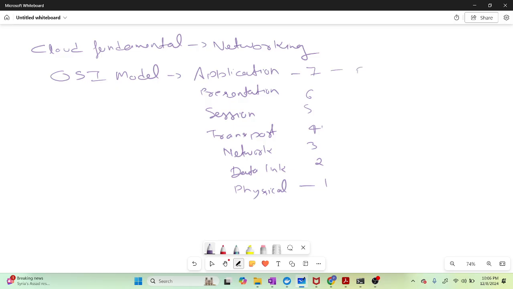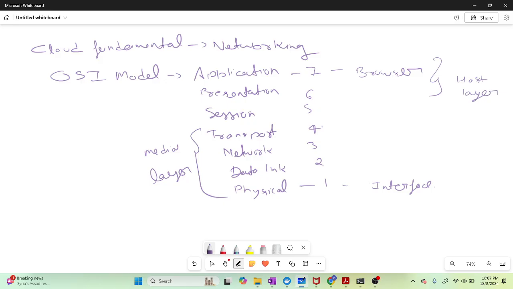This is your browser where you are seeing your application, and this is your physical PC or interface. So when we say these layers, the lower ones will be considered the media layers, and these three will be considered the host layers. So today I am going to cover the first layer, that is the physical layer.